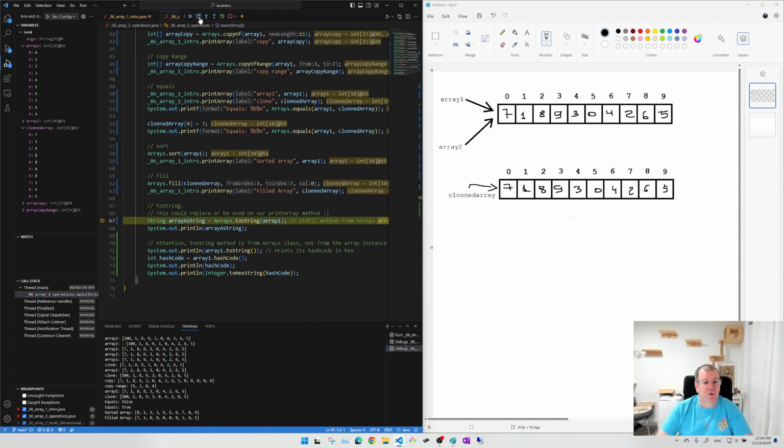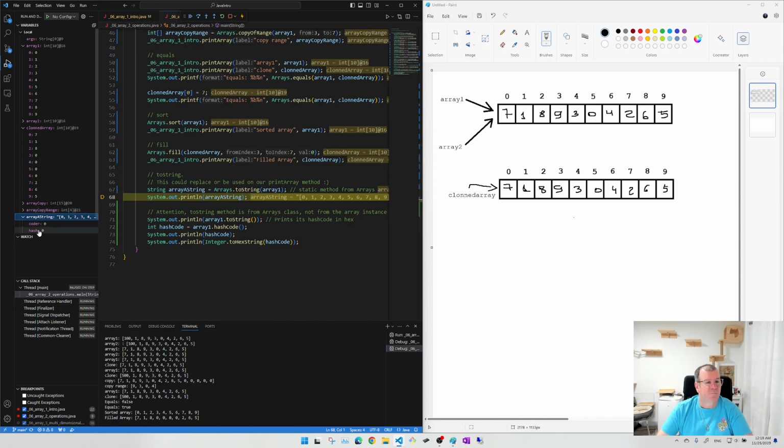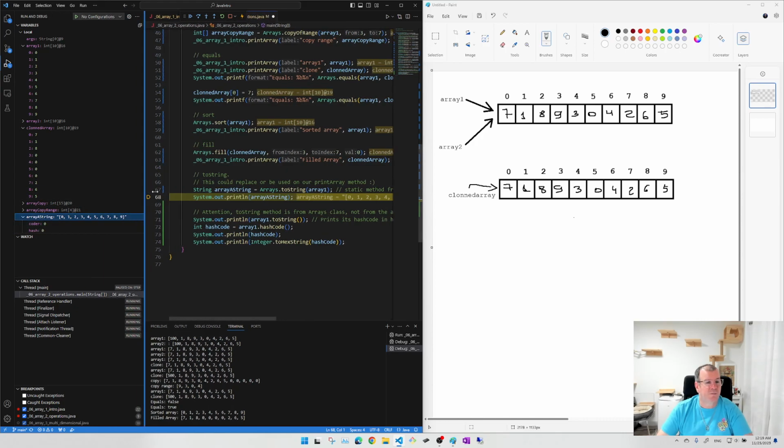And then there is another method here that I'm going to call. Do you see that this is from Arrays? We put Arrays.toString, and then the array. So this will show us a string representation of our array. See here? It's similar to the one that we created.